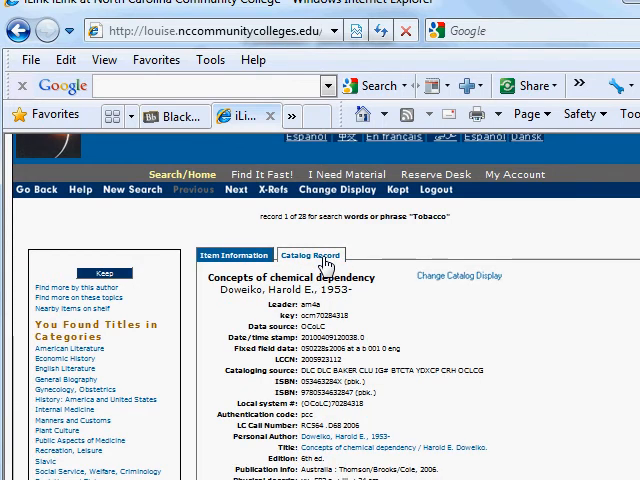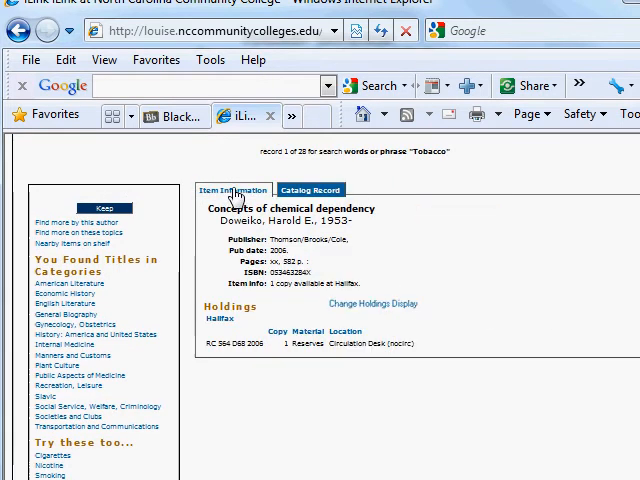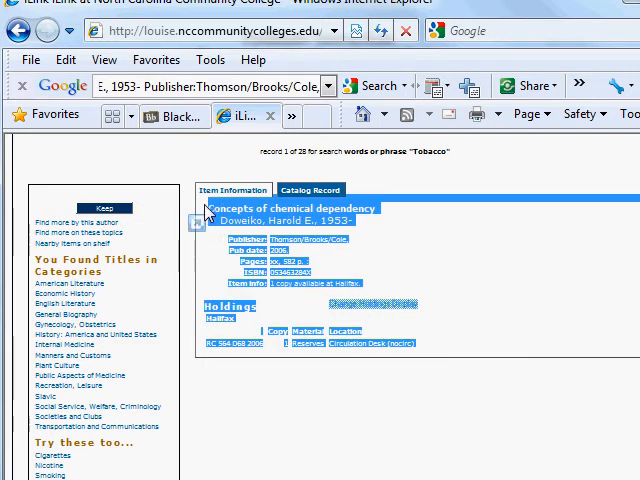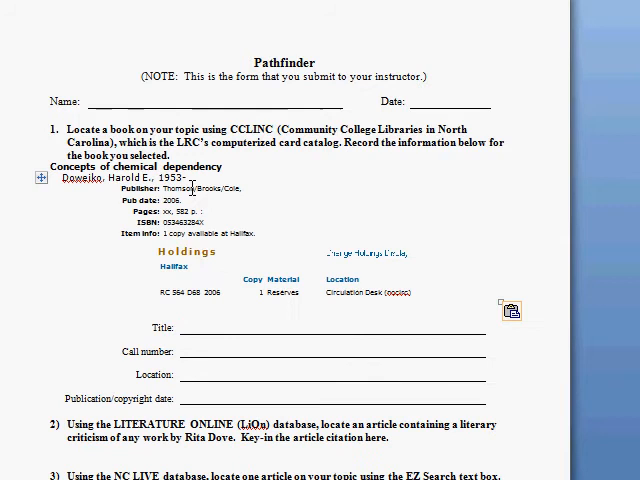Okay, and this is really when it says to record the information below for the book you selected. All I really want you to do is to take this right here, select copy, right? Then I want you to go to your blank Pathfinder form. Well, let's scratch that about copy and pasting. Well, you could do that if you just want to. Okay, it tells me my title, Concepts Chemical Dependency, right?